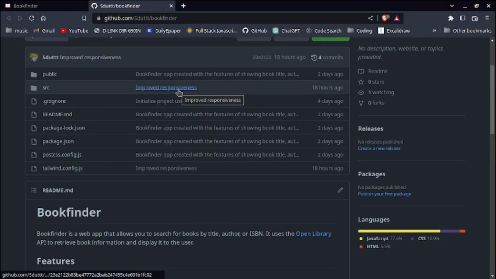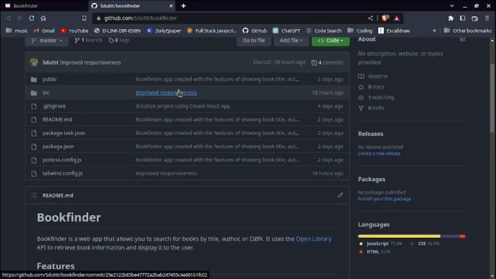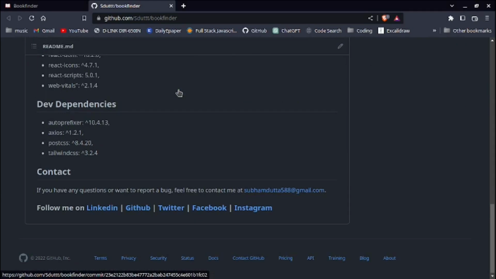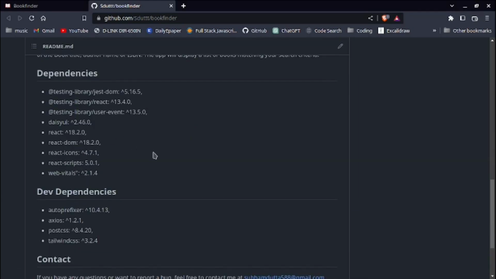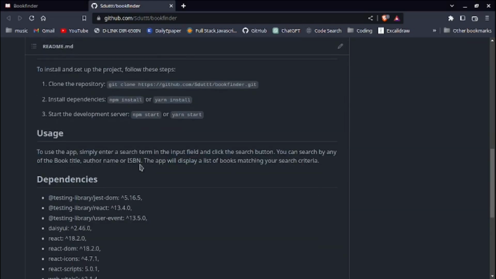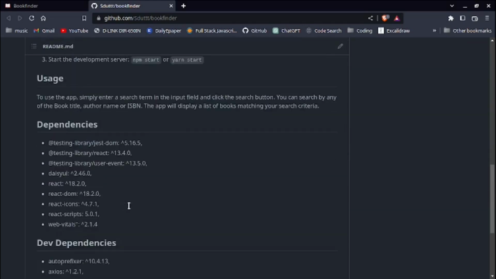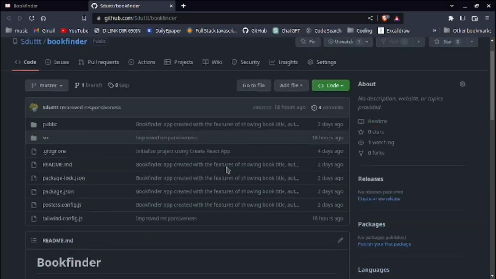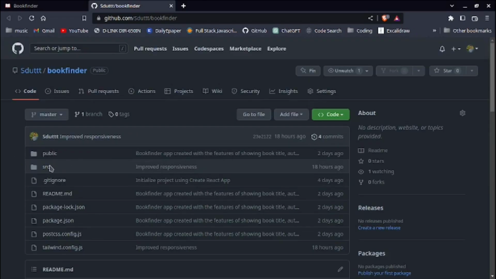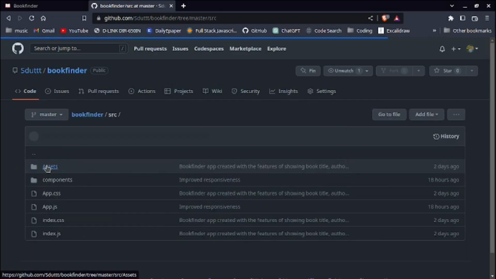So let me now discuss the code of this project. You can see in this readme file I have described all the details. These are the dependencies I have used and how to install this project, all other details. So now let's see the source of this project.